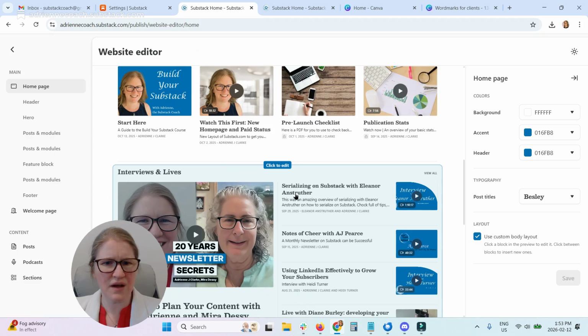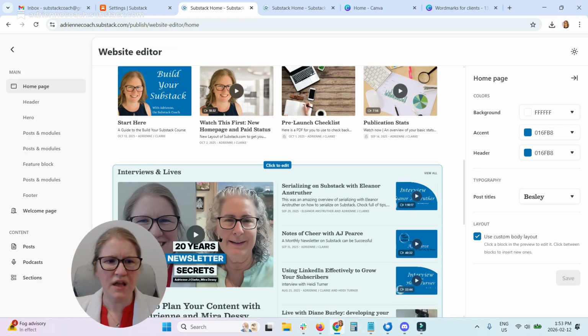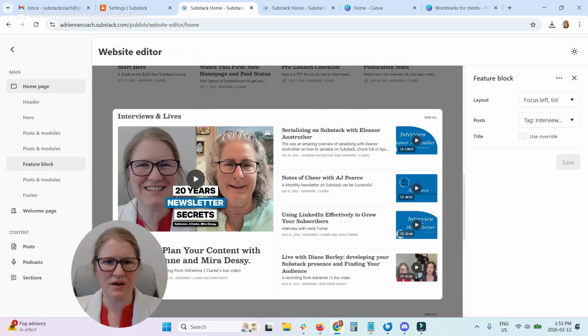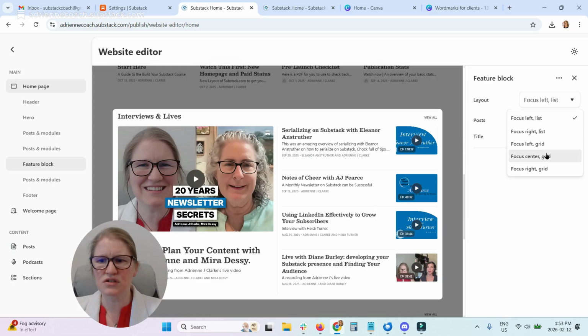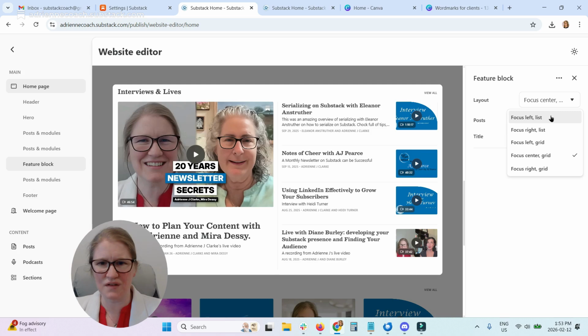And then this is now called a feature. So it used to be when we added a block, we could do grid, list, or feature. Now the feature block is separate. So in here is my feature block. Layout is focused left and then list. I can do several different options here, which is really cool. This is new.